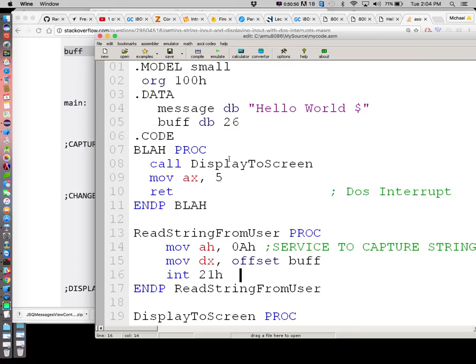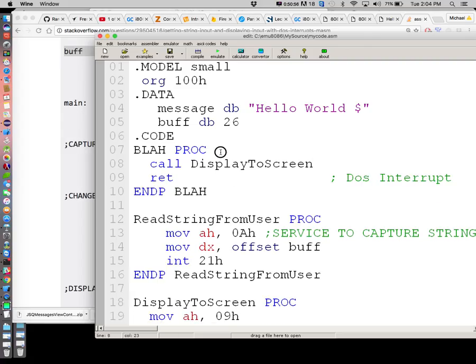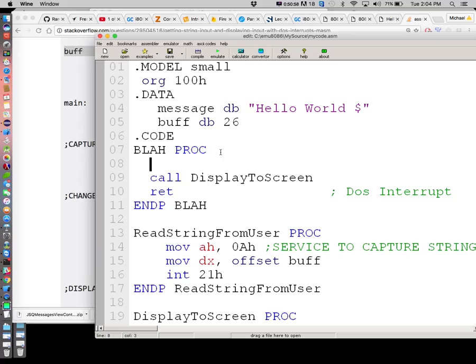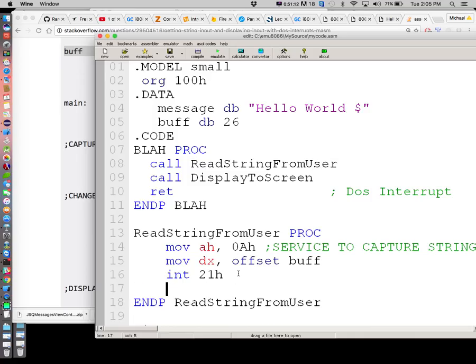Then we'll end this guy. So let's go ahead. We're going to get rid of this. So let's read something in from the user, and then let's write something out. Let's echo it back to the user. Okay, so the very first thing we'll do is we will call read string from user. So we'll call that function. We need to make sure this guy returns. So this does the read string.